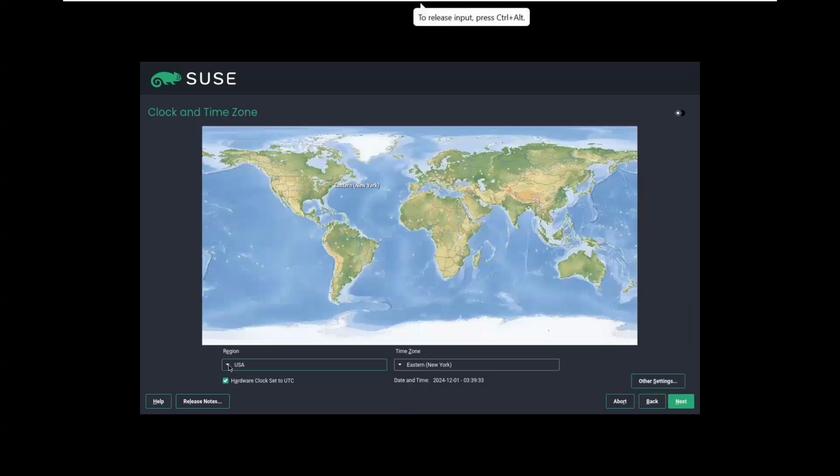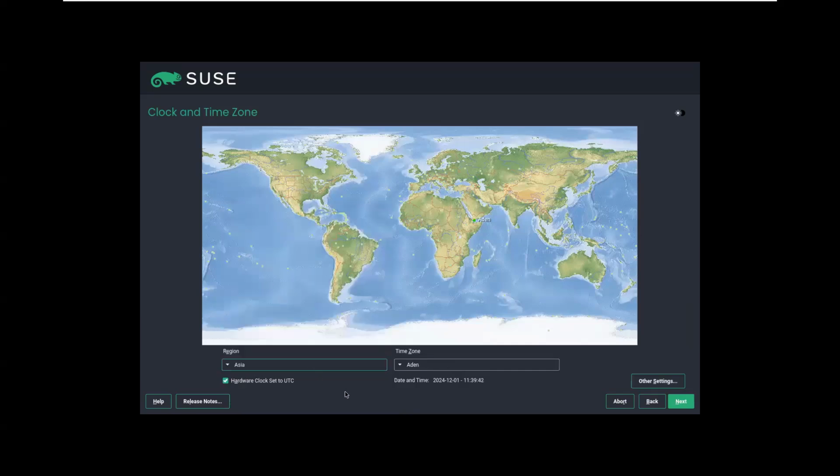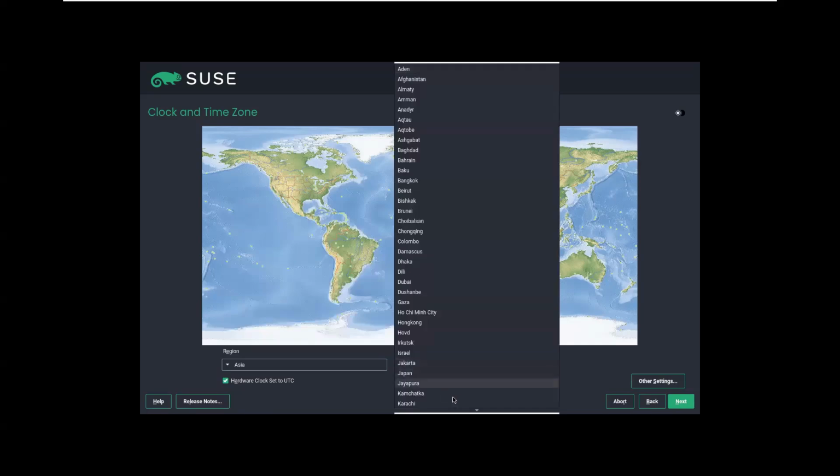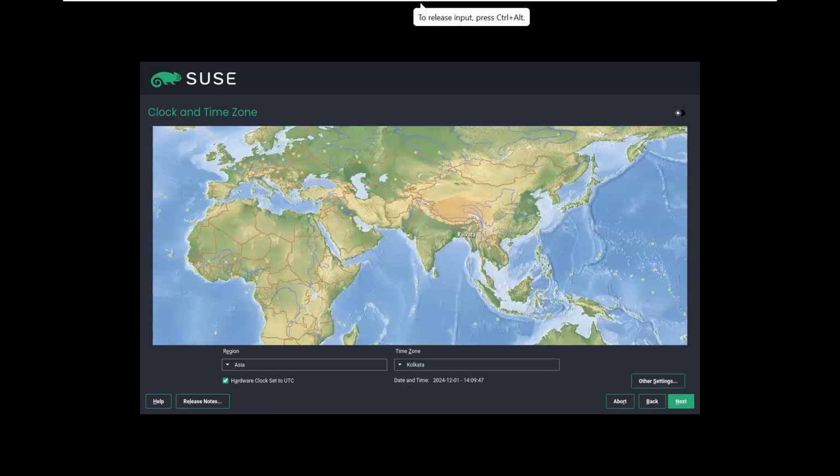Here I'm selecting my region. Depending on your country, you select your region. Click this drop down box. My region is Asia. Click this drop down box. My time zone is Kolkata. And click Next.